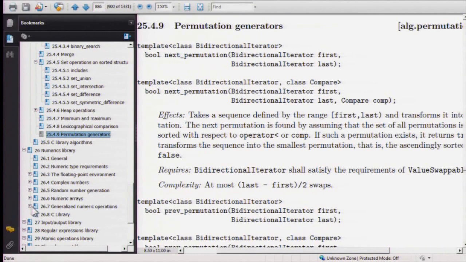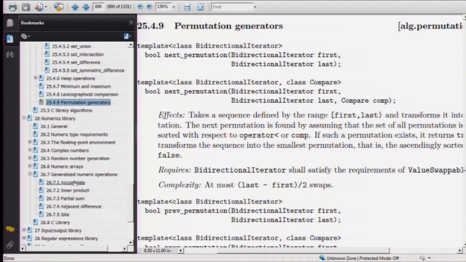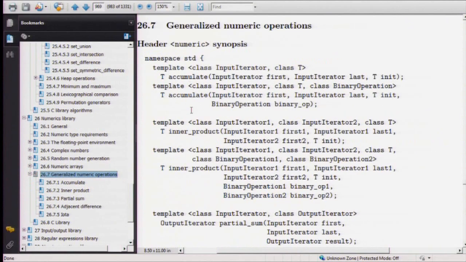So they are in generalized numeric operations, and these are things like accumulate, inner product, partial sum, adjacent difference, and new in C++0x, iota. So if you have a sequence of elements and you want to sum them up, then accumulate will do that for you. You give it a first iterator, a last iterator, and then an initial value for the accumulator, usually 0, and accumulate will go calculate the sum for you.